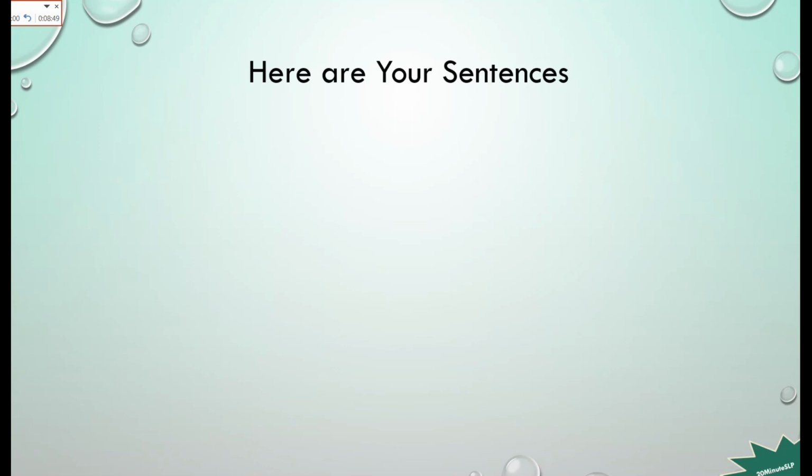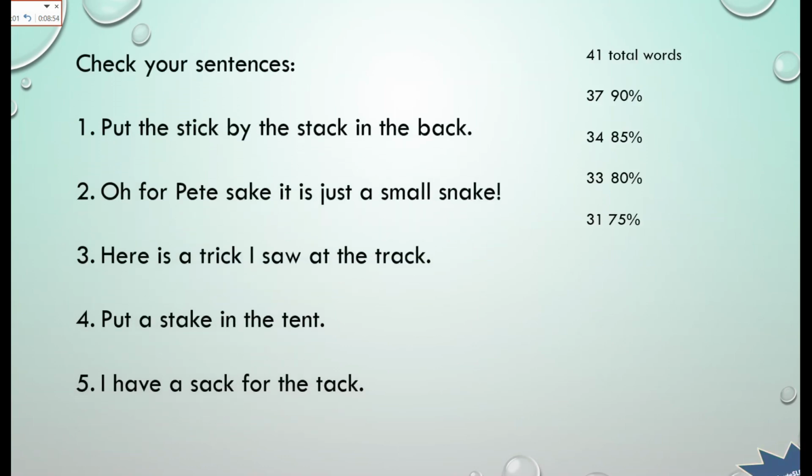Here are your sentences. Check each of your sentences against the words here. And you can see that I've added up all the words that you wrote, and I've even given you a score. So if you spelled 37 of them correctly, you had 90%. 34 was 85%. You can give yourself a grade.